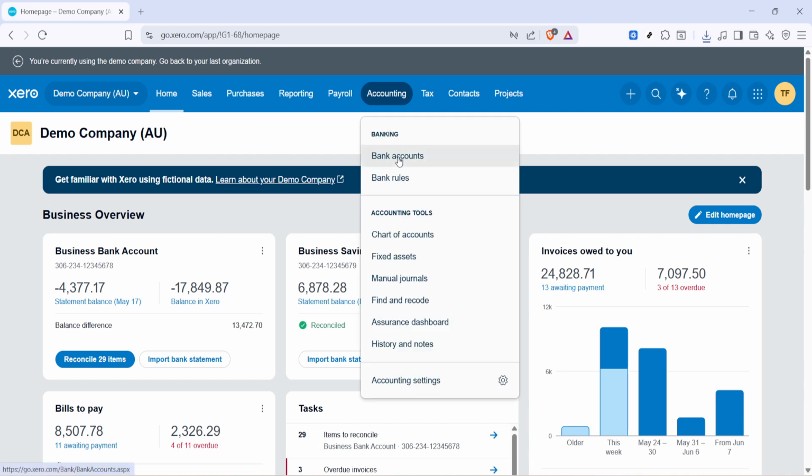Start on your Xero dashboard and open the accounting menu along the top navigation. From there, choose Bank Rules. This is where you'll manage and create the logic that tells Xero how to treat common bank statement lines. Select Create Rule to begin.